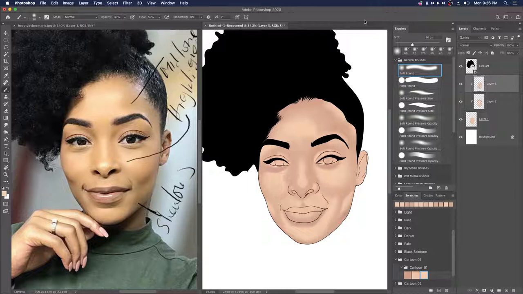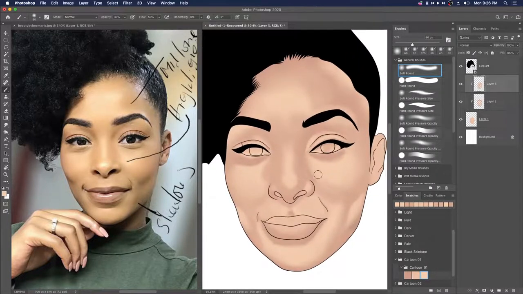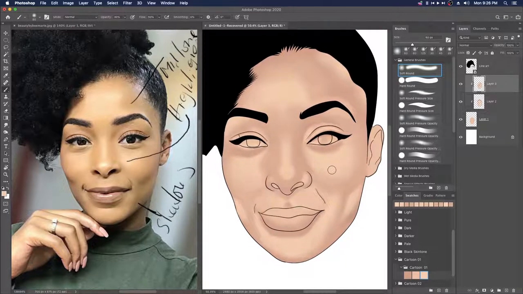So now that I'm done with the first blending, or maybe the pre-blending according to what I say, it's time for us to make use of the mixer brush to smoothen out the whole transition, because if we decide to use the brush too, it's going to take us more time than using the mixer brush.